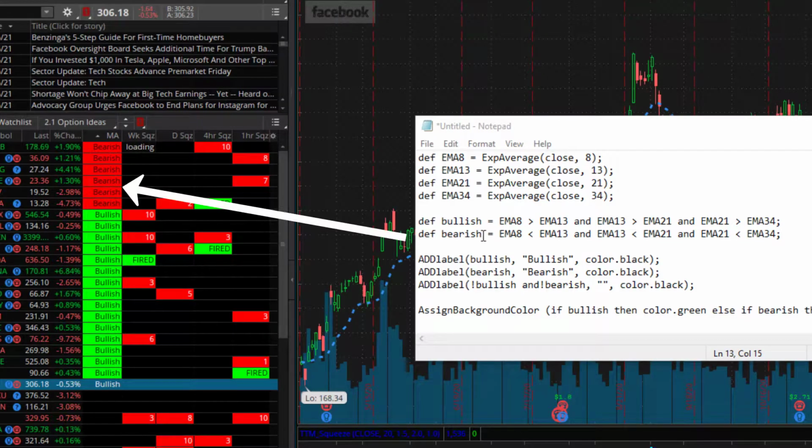For a bearish signal, the 8 exponential moving average is below the 13, 13 is below the 21, and the 21 is below the 34. And again, you can modify this to use any of the exponential moving averages that you use in your trading style. If none of these are true, the cell is simply left blank.